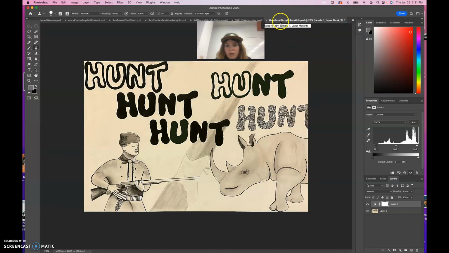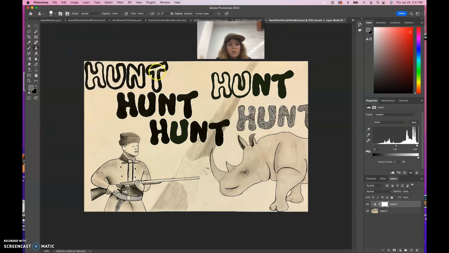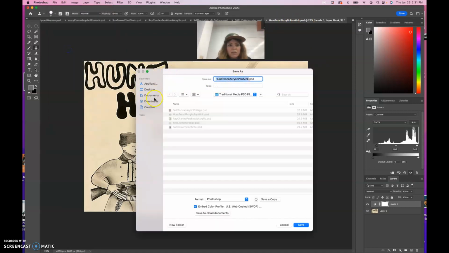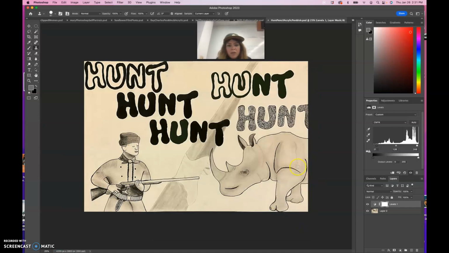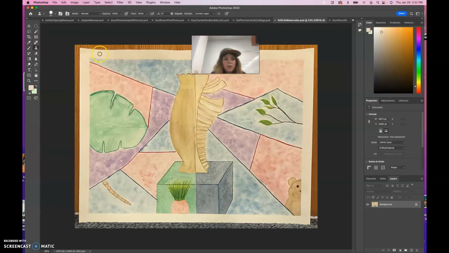Michaela put Hunt Pencil Acrylic Pen and Ink.psd. You do want to save it as a PSD file. So file, save as, she's already got it like this. Put it in your documents, portfolio booklet, traditional media photos, and as a Photoshop document, name it with no spaces in the file name, .psd, and push save. Okay, so that's the process that you would take with each of these.